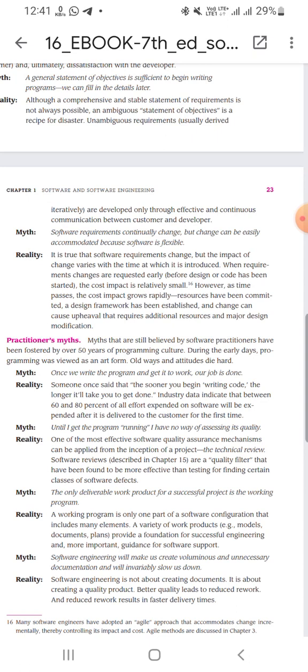Reality. Someone once said that the sooner you begin writing code, the longer it will take you to get done. Industry data indicate that between 60 and 80% of all effort expended on software will be expended after it is delivered to the customer for the first time.